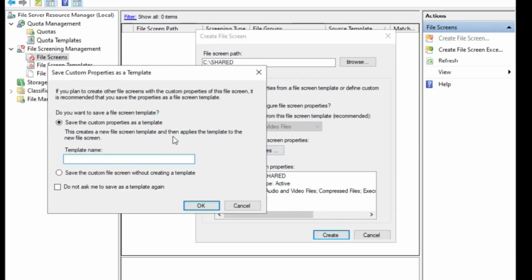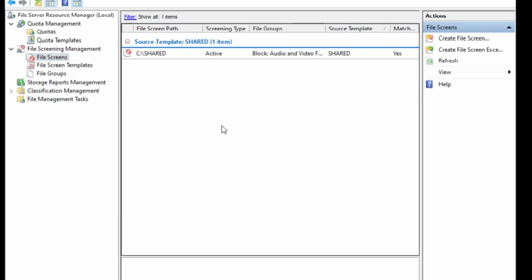And you can also save the template name so you would know which setting it goes to. So I'm just gonna put the name of the folder in here and click on OK. So as you can see, we have created a file screen in here under shared. So that is how you create different configurations for file screen and Quota management.